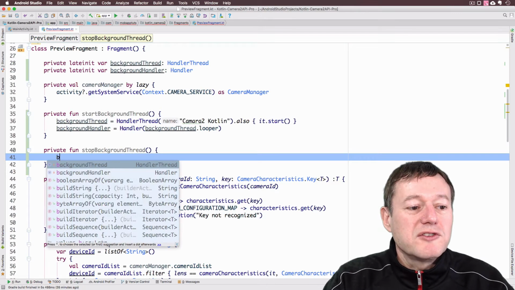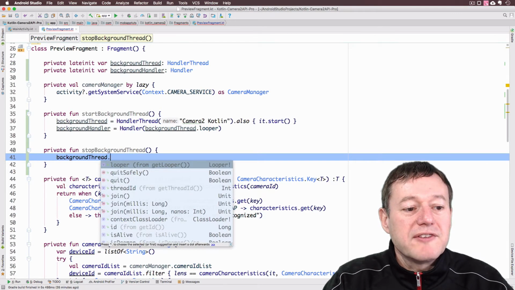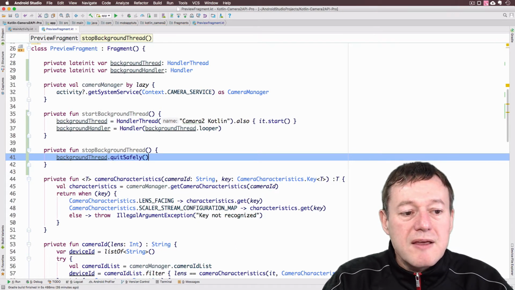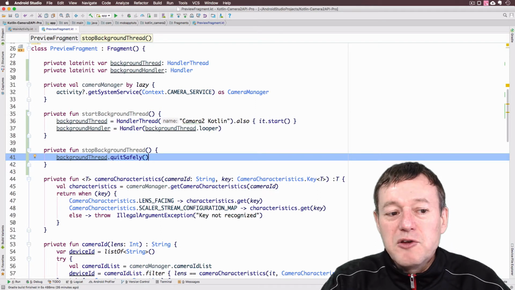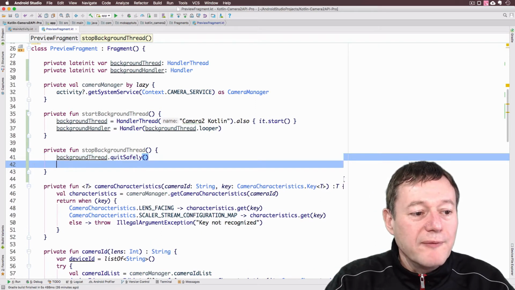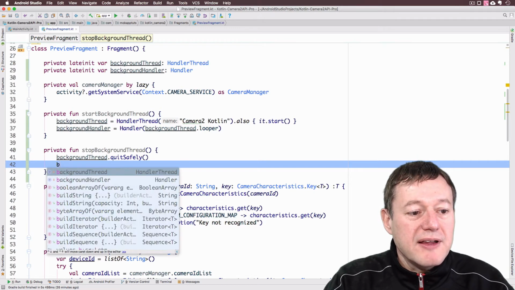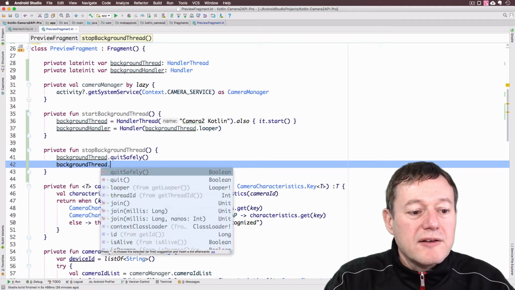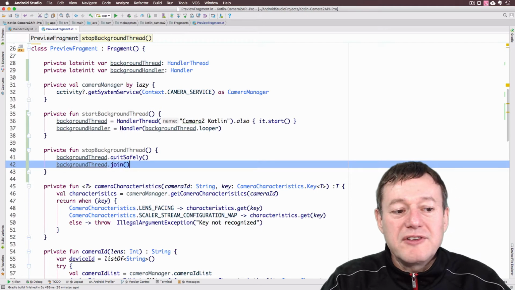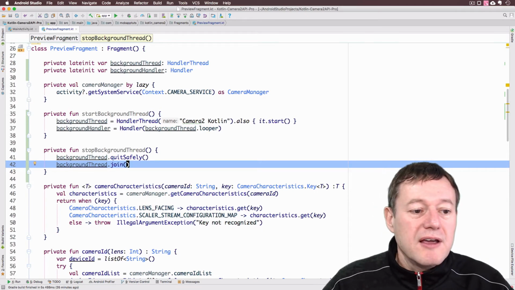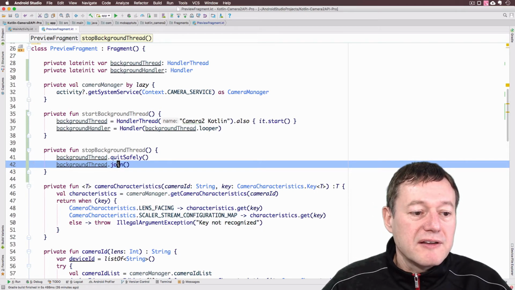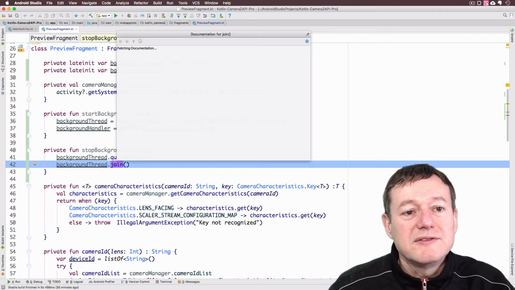First thing I'm going to want to do is call the background thread quit safely. And so that should stop the thread and the loop associated looper as well. And now let's call our background thread again. And I'm just going to call the join, which is to kill the thread. Now if we look at join, select it, press F1.